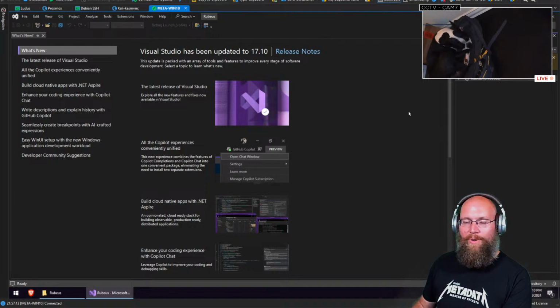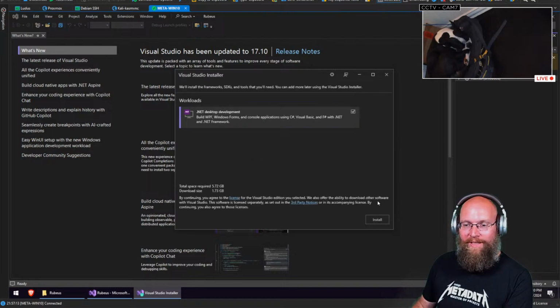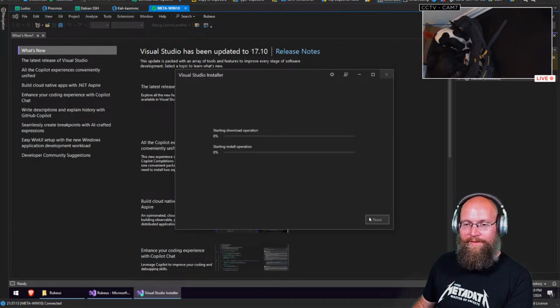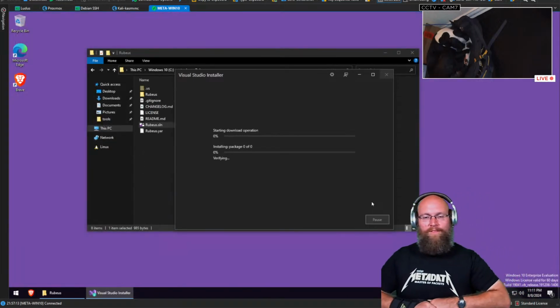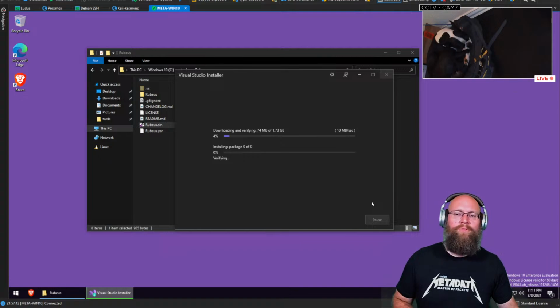We need to install extra components. That's what we were doing last time. See how fast Visual Studio opened once we added the new CPUs and RAM? It was so slow. Yes, install .NET. Should download fairly quickly, too. So we'll let this download real quick. 9 megs a second? Oof.